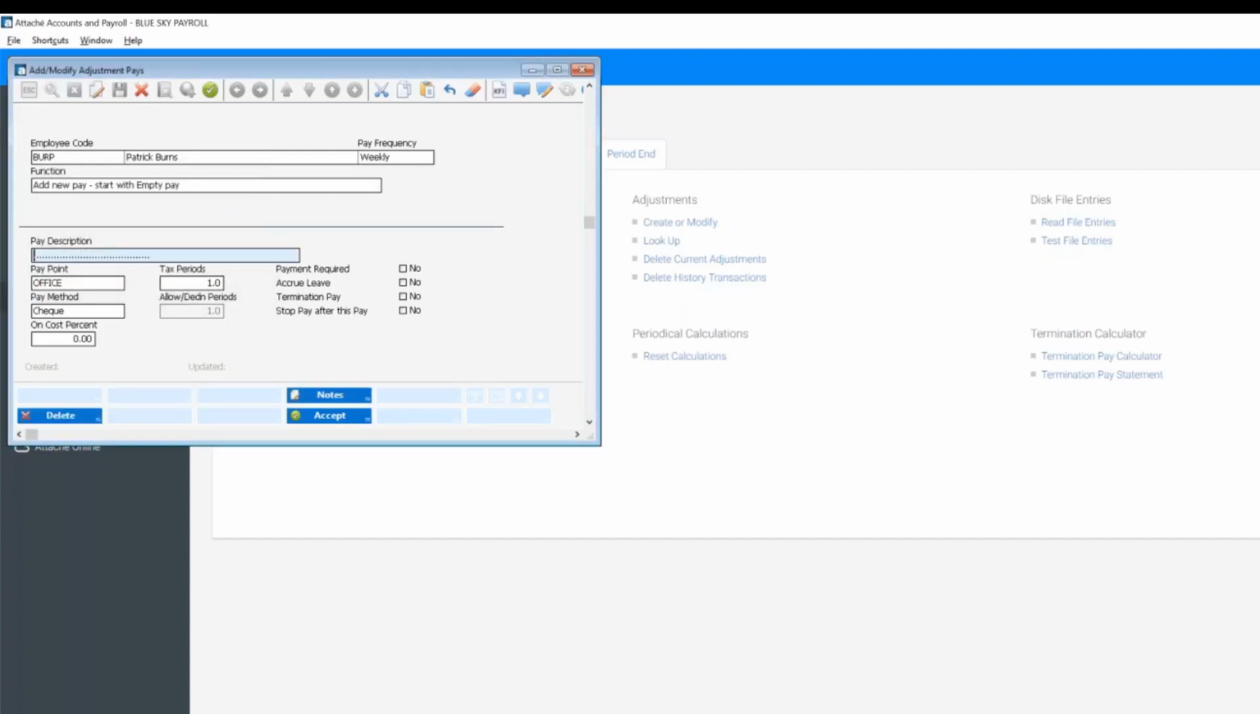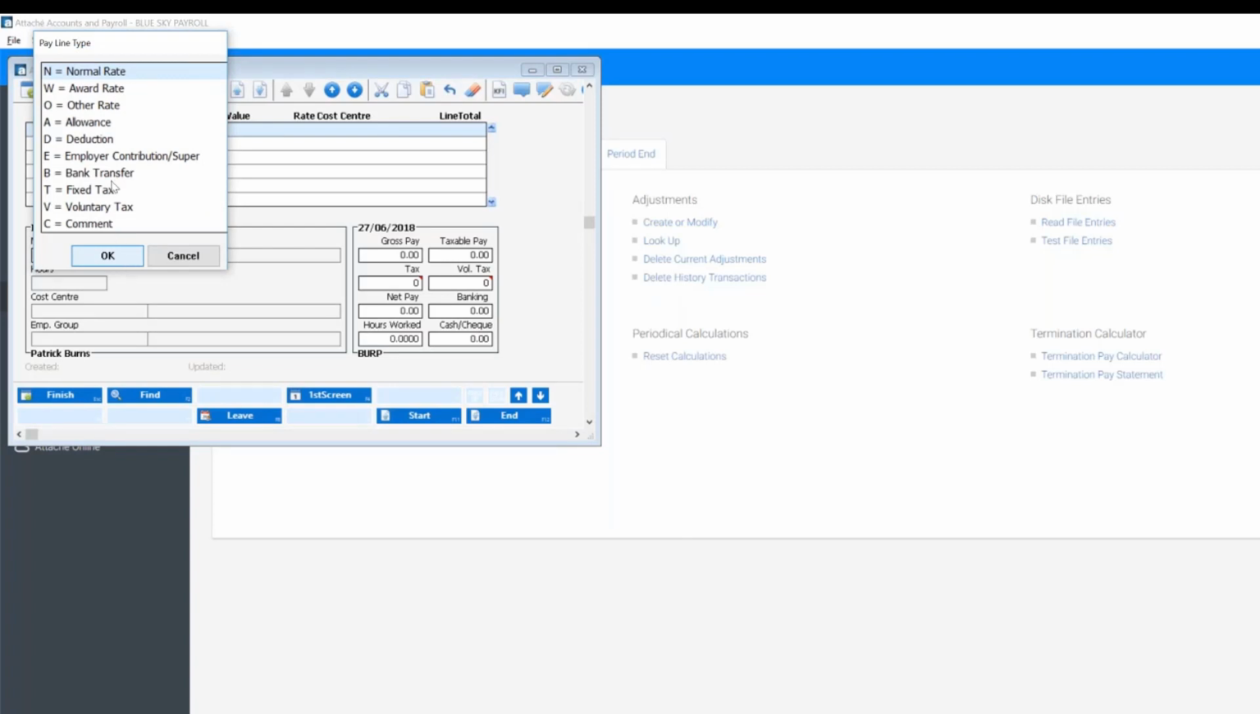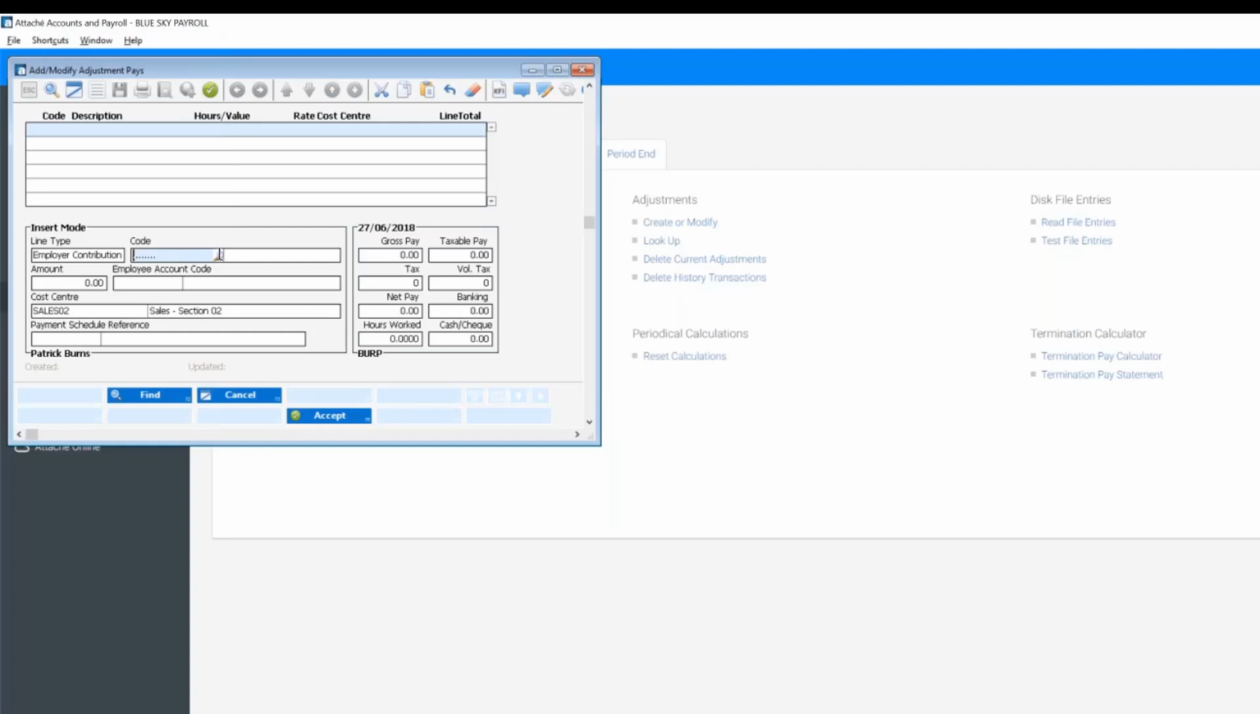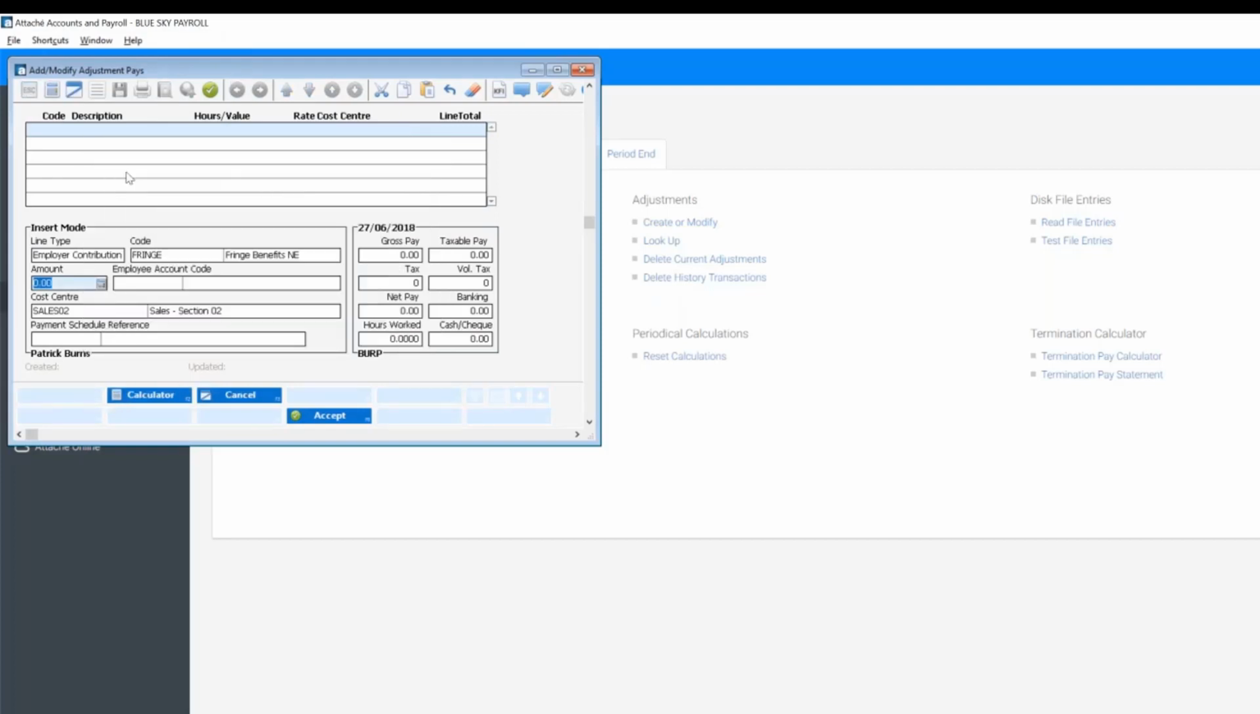Enter your pay description. I will call this FBT 2017-18 and click Accept. In this screen, you need to enter the amount of the fringe benefit provided to the employee. So using the new line type, select Employer Contribution Super, and using the code, select the fringe benefit option that you want to do. So remember, for this webinar, I'm doing a non-exempt fringe benefit for Patrick Burns, so I'm going to select that option here. Key in the amount.